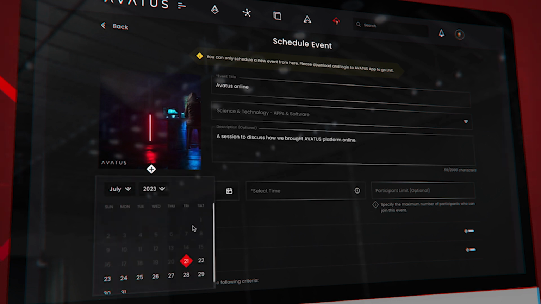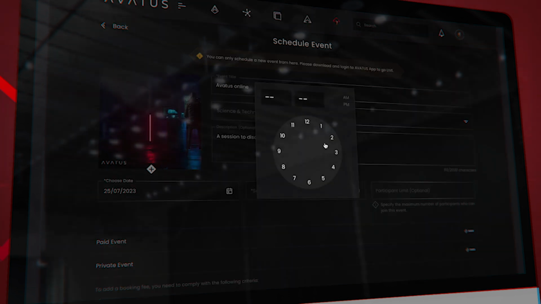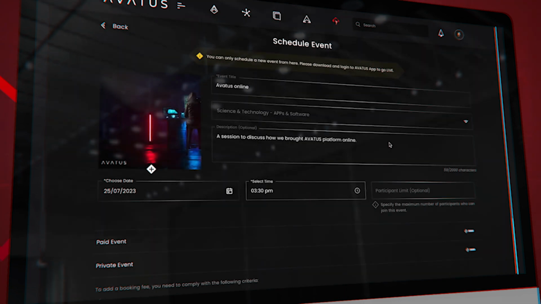Now, align the stars by choosing the date and time. Wish to keep it exclusive? Set a limit on the participants for that intimate celestial soiree.